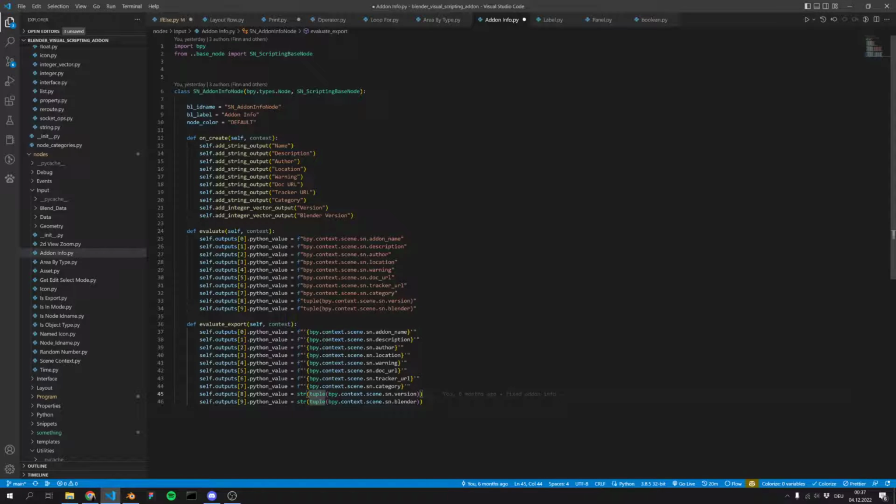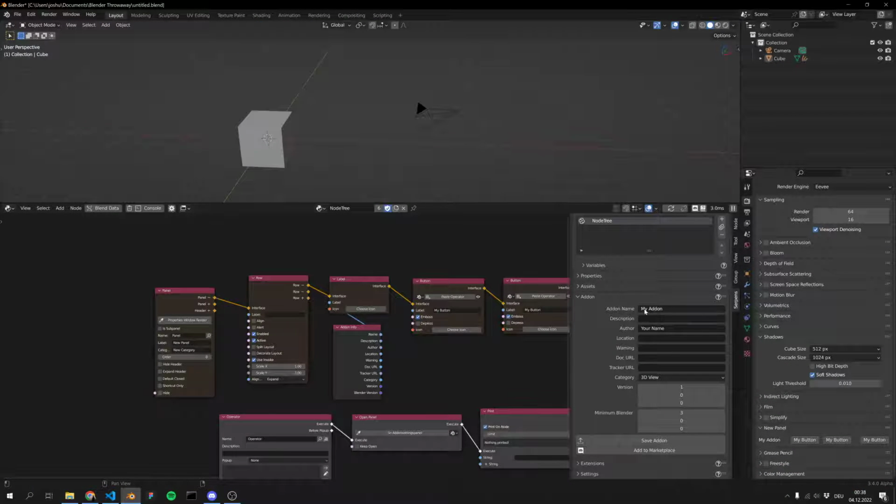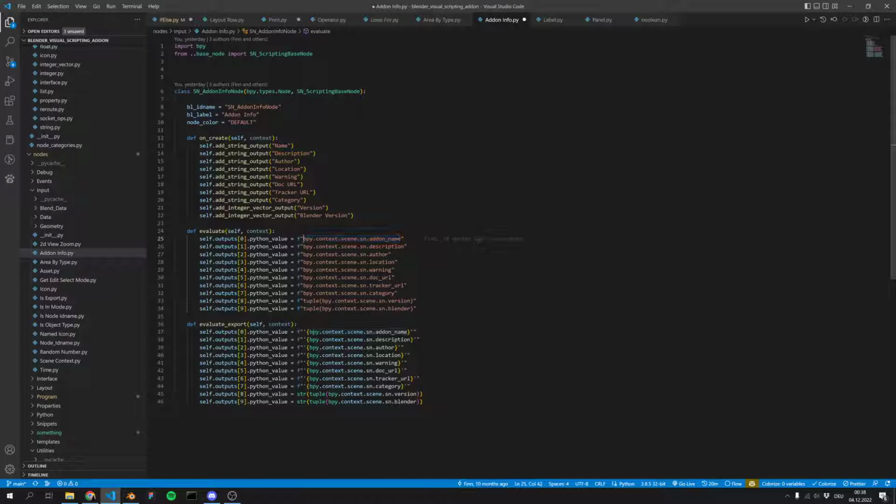And the string is exactly because we have this evaluate function and the evaluate export function. Setting this to the data path will only work while you have Serpens installed. So when you export your add-on, you want this to be the value that you defined in here. You don't want this to be the data path. You want this to be whatever the value is. So that's why we have a separate evaluate export function, which you can define. If you don't define it, it will just use the evaluate function, where you can change certain things.